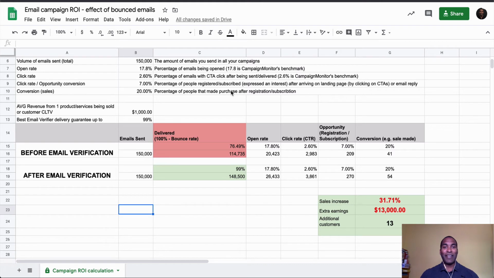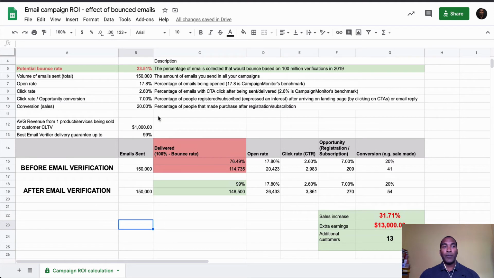Now, I know that may sound like a lot of emails, but realistically, if you have about 5,000 people on your list and you send out around 30 emails across your newsletters, funnels, and other communications, you're going to hit that number over the course of about a year. So let's dive into the numbers and take a look here. So this potential bounce rate is that 23.51% that I mentioned before, which is a percentage of emails collected that would have bounced based on those last 100 million verifications that happened in 2019.